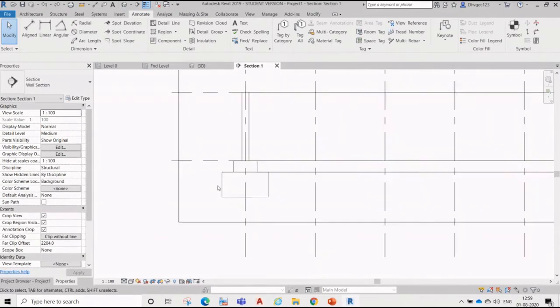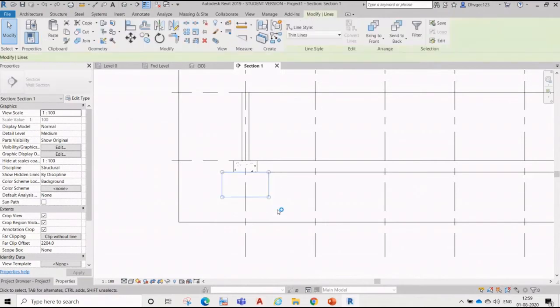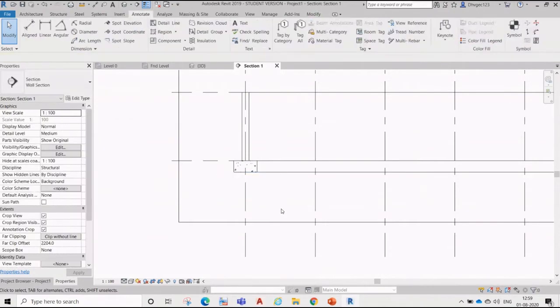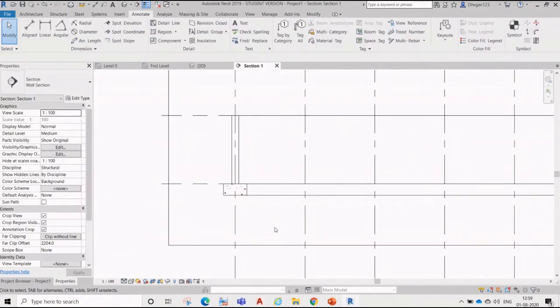Okay, so this step footing will create a parametric family that we will cover later on, because right now we are starting with the basic one. Yes, it will convert automatically.